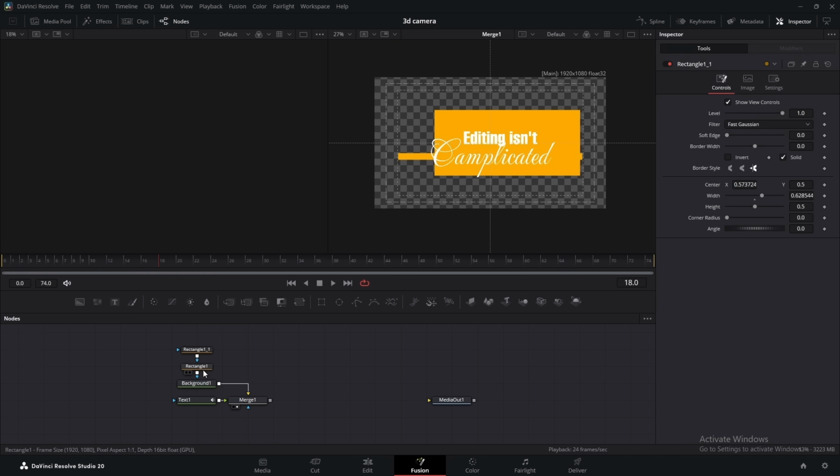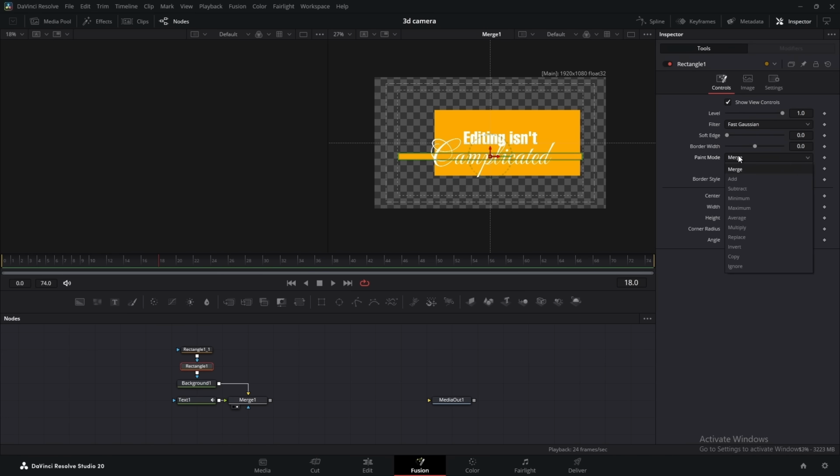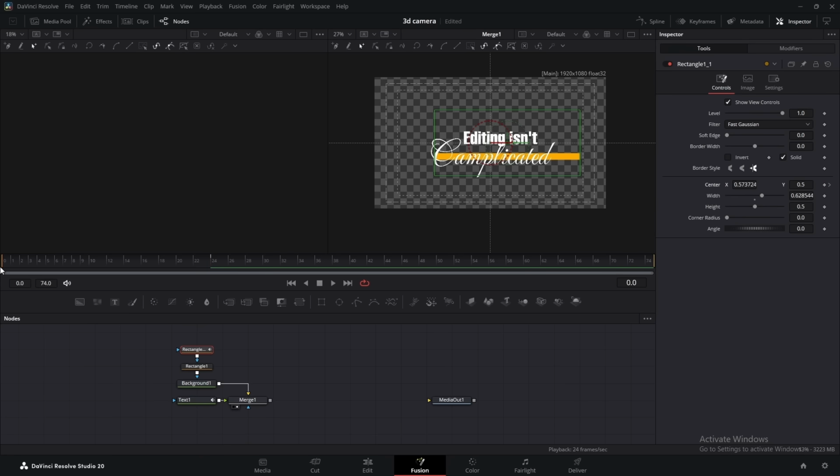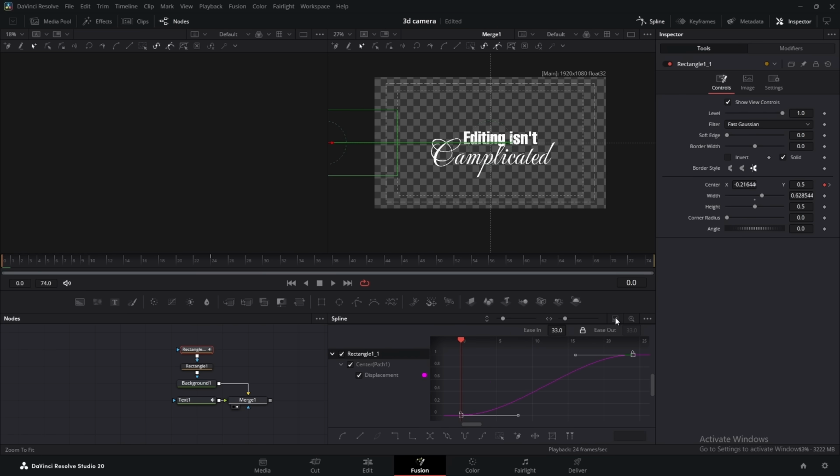With the first mask selected, I'll switch the paint mode to Minimum. This makes only the parts we want visible, like creating a window through the text. Let's animate it. At the 1 second mark, I'll set a keyframe for the mask's position. Then, back at frame 0, I'll drag it left until the box is completely hidden. So I'll open the spline editor and smooth the motion. This makes the movement natural, fast at the start, then easing gently at the end, and there it is.